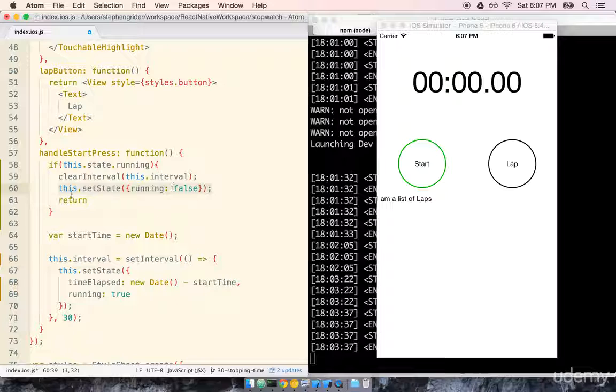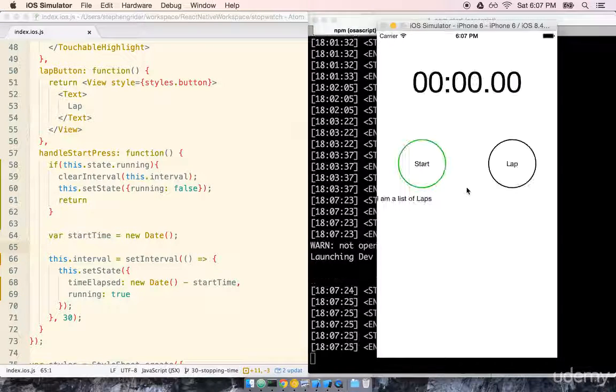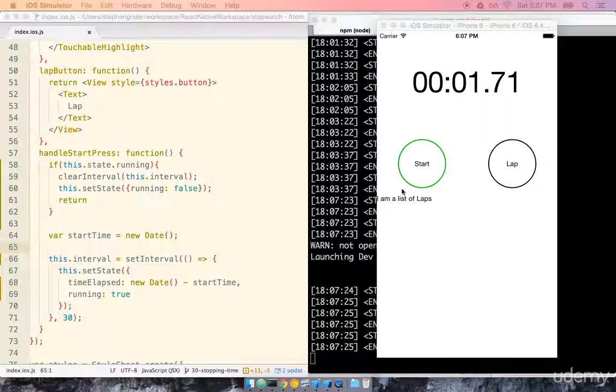Remember, we always use setState, not this.state.running equals false. By calling this.setState with running is false, we're updating state in the way that it's meant to be updated. So let's go ahead and save this and give it a shot. And then we should be able to click start, and sure enough, the timer stops right there. Fantastic. That's exactly what we wanted.